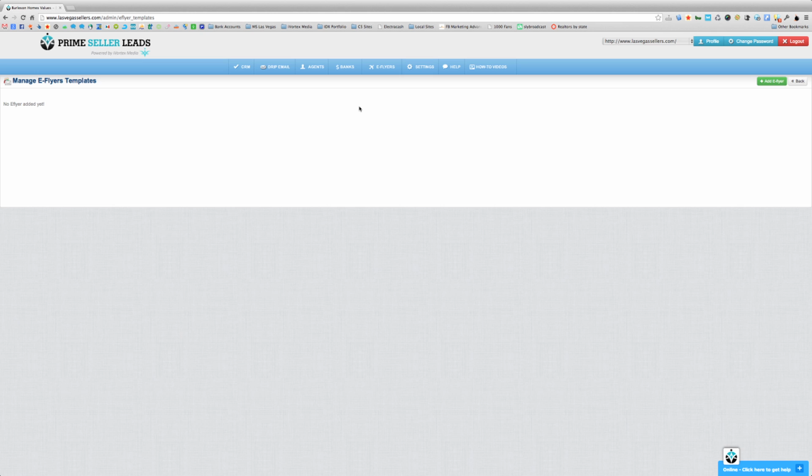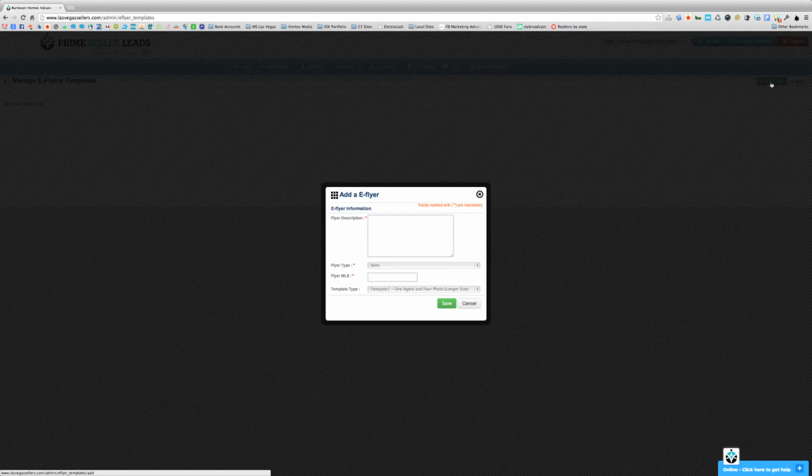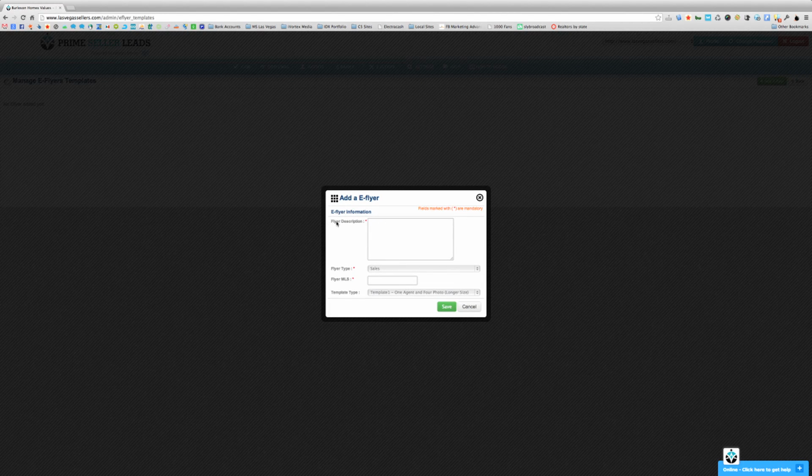Up at the top navigational area in your Prime Seller Leads back end admin area is a drop down for eFlyers. If you mouse over that and click on Manage eFlyers, you'll come to the eFlyer section. In the top right hand corner, click on Add eFlyer, and then you'll see here the flyer description. You can put anything you like in here, but let's go ahead and put a property address.